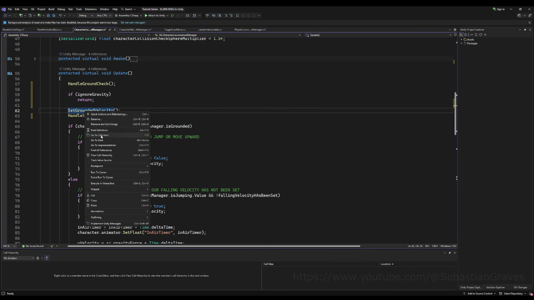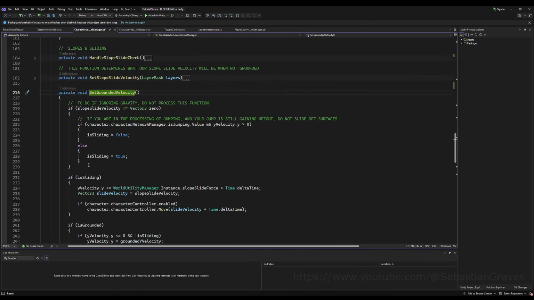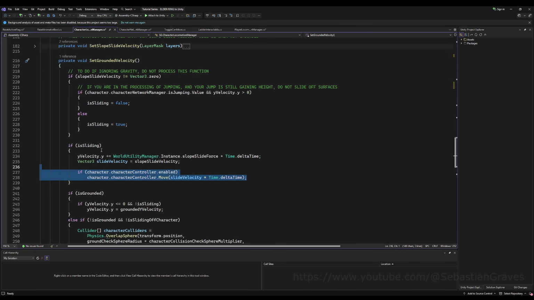All right, that looks good. I'm going to go to set grounded velocities to show you to make sure. Yes, we are always applying a velocity that kind of sticks us to the ground.